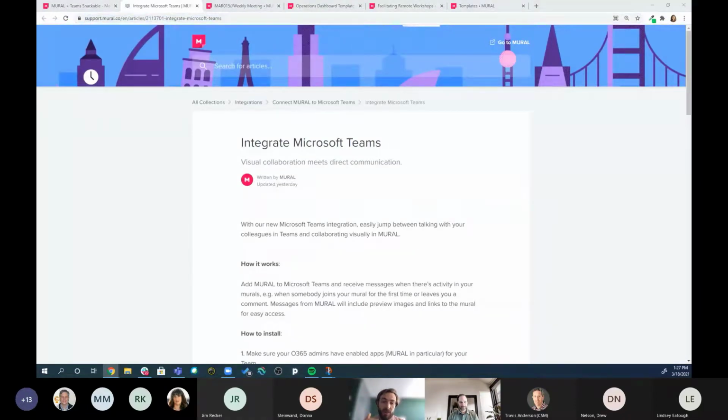And then if you want to dive a little bit deeper, there's a couple of other articles to help you understand all the different functionality of the app. But in terms of actually going and starting to use it within Teams, from what we've seen from a lot of our customers, it's incredibly easy to stand up very quickly.